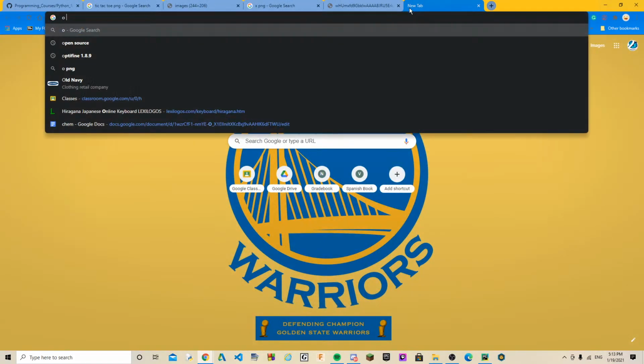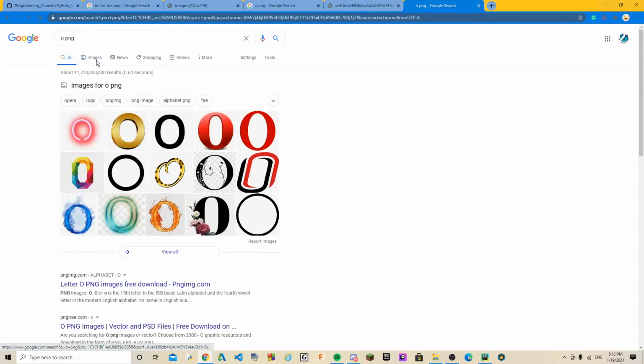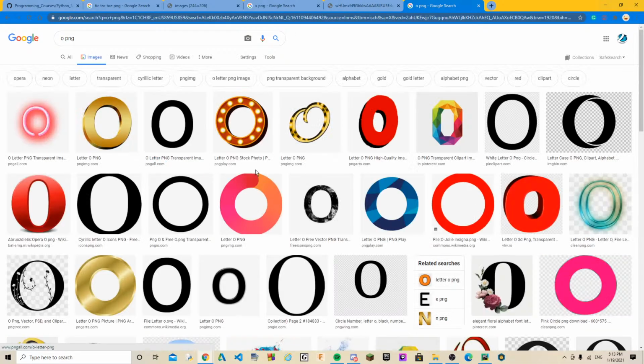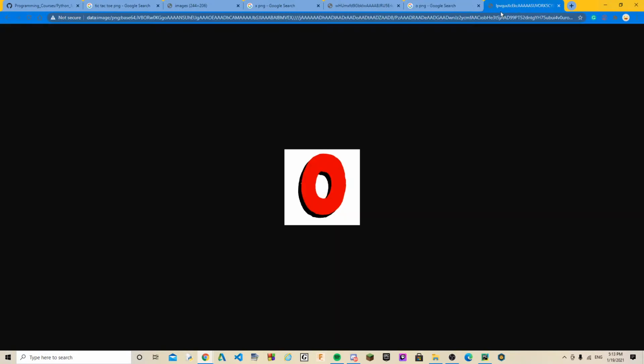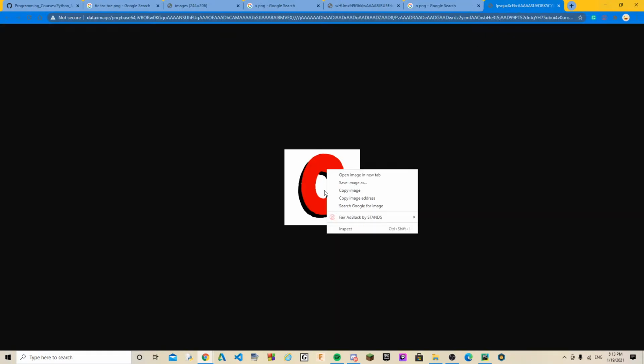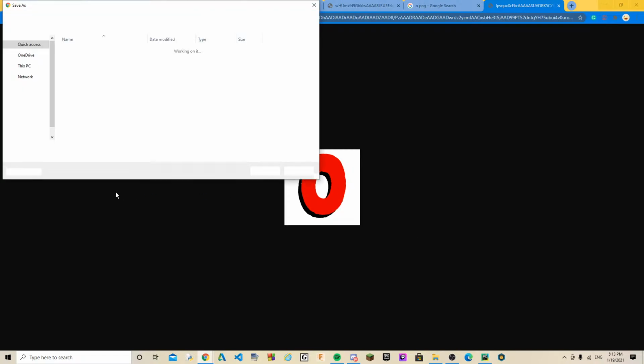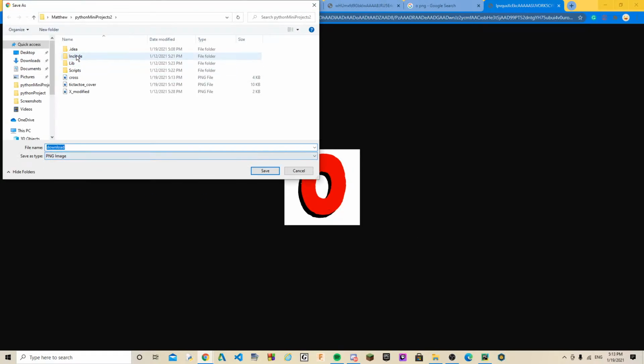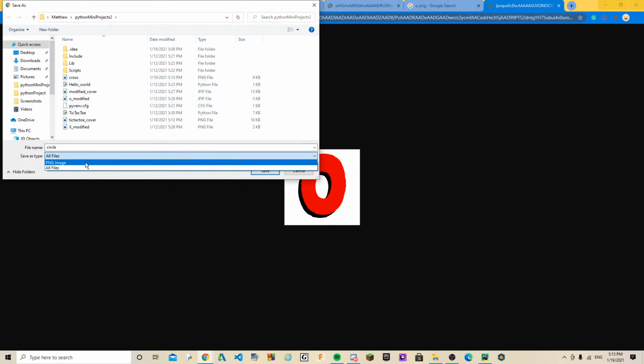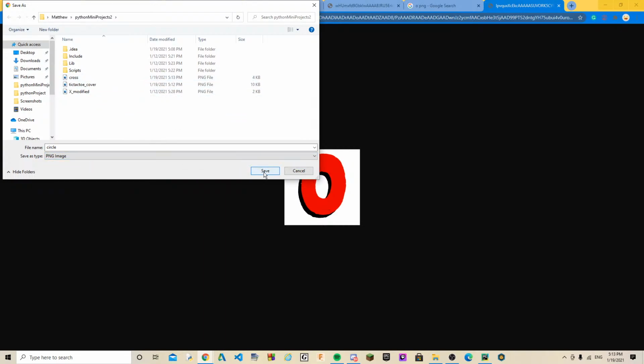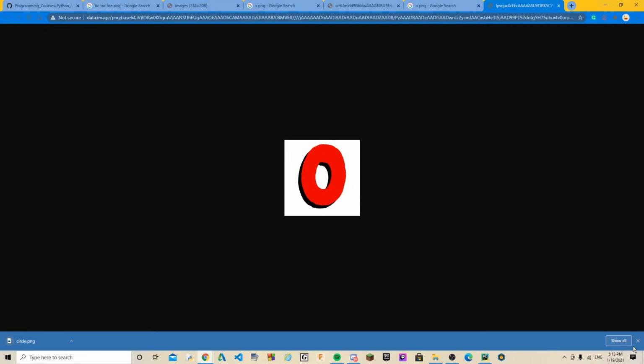Final one, we want O, also PNG, and we want to keep it a little uniform, so why don't we go with this one right here. We open image in new tab, we see how big it is. It's decently big. We save this image, we check it's a PNG, we check the path over here, and we save this as circle.png. We don't know if this is the right folder. We check it, we see our code, and we're good. So that's the process we repeat for all three of the images. We click save.